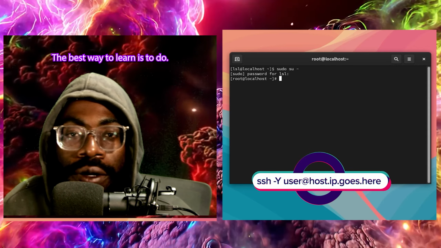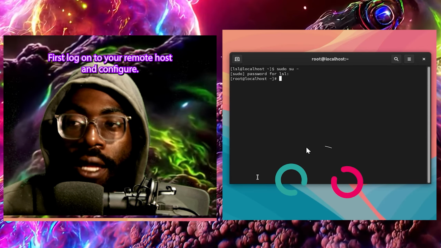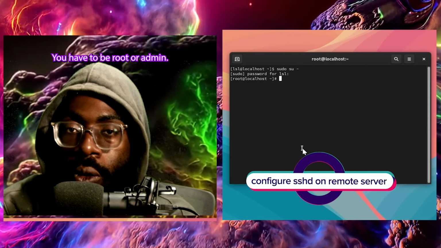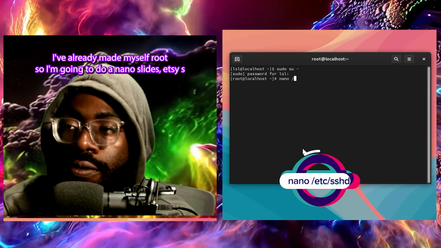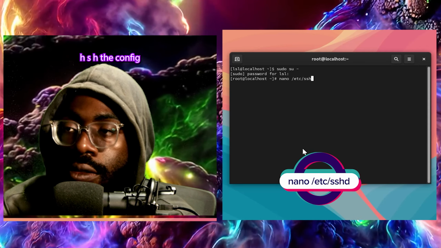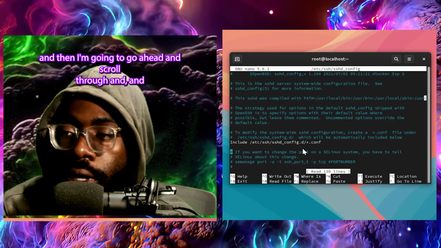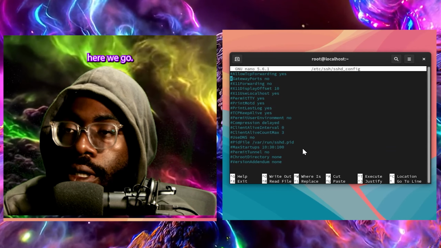The best way to learn is to do. First, log on to your remote host and configure sshd. You have to be root or admin. I've already made myself root, so I'm going to do a nano /etc/ssh/sshd_config, and then I'm going to go ahead and scroll through, and here we go.